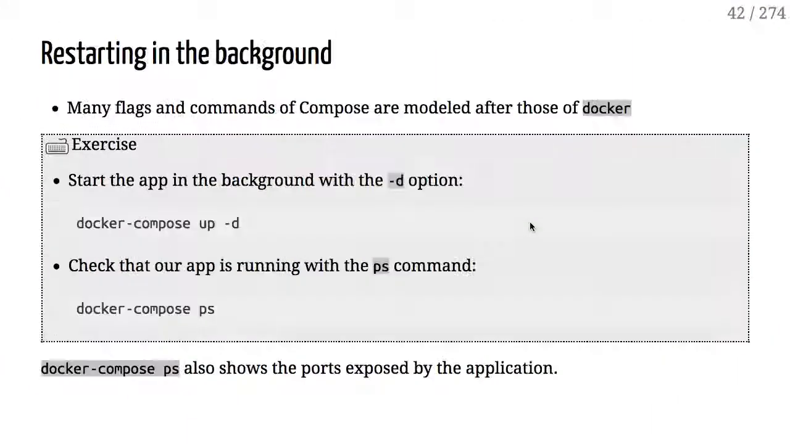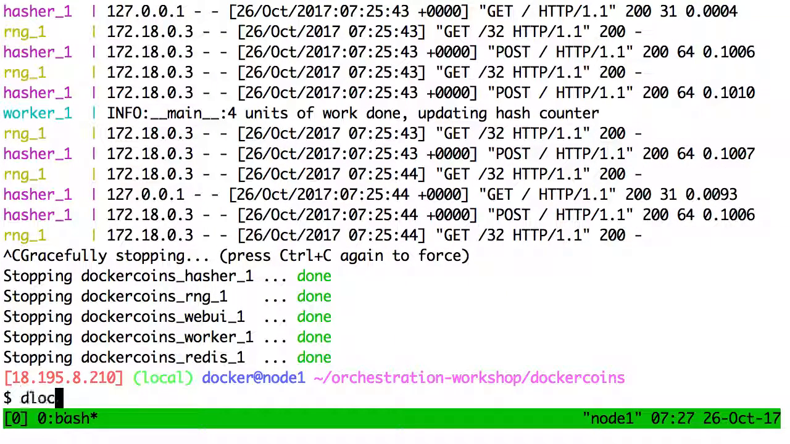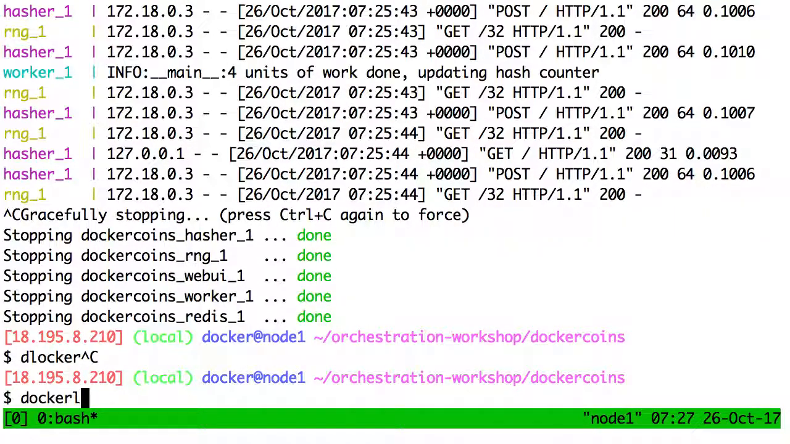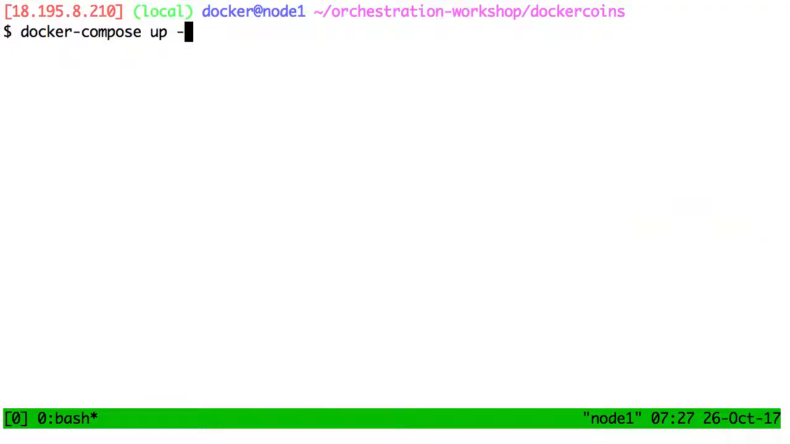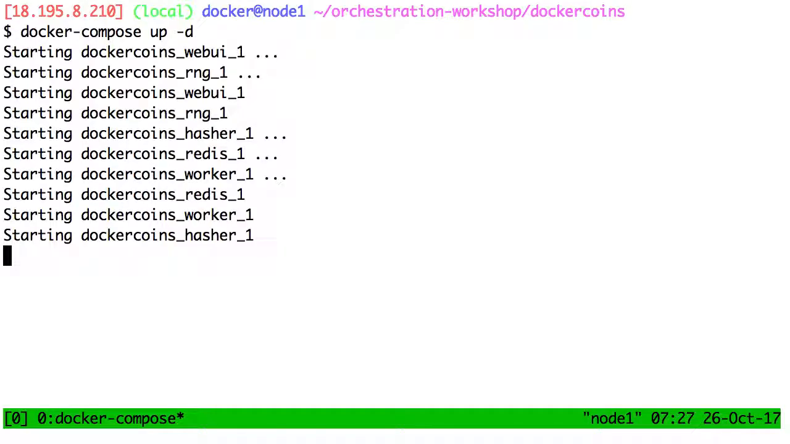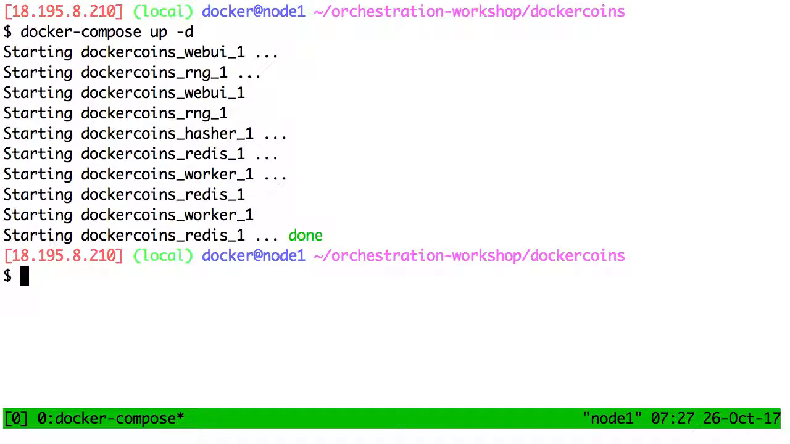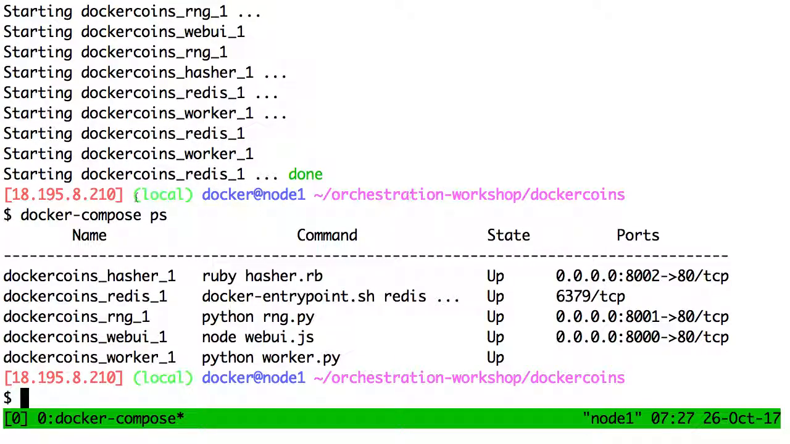Okay, we are going to restart the app in the background with docker compose up -d. The -d option is like detached or daemonized. It's like with docker run, you can do docker run -d to start a container in the background. Now if I do docker compose ps, this shows me the containers that are running. It's a little bit like docker ps, but it shows me less information, so it's easier to read, and it shows me only the information for my application. If I'm running other containers on that machine, Docker Compose will not show them to me.